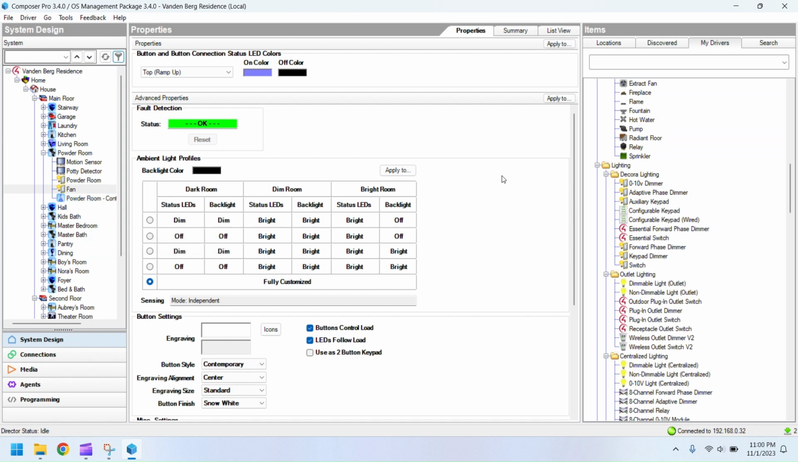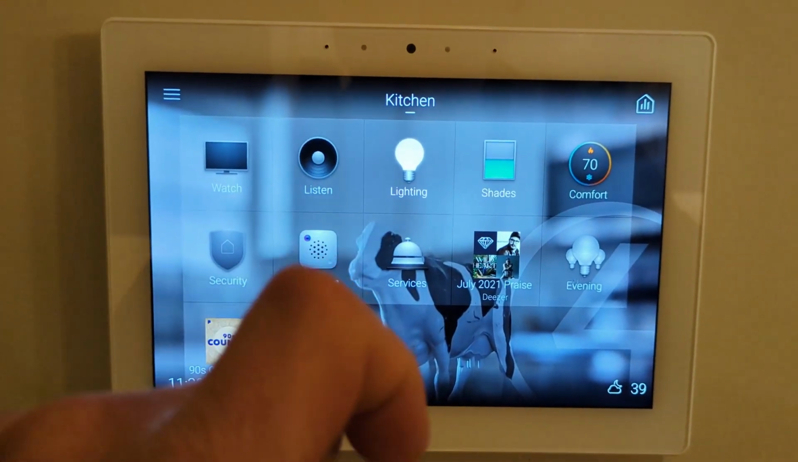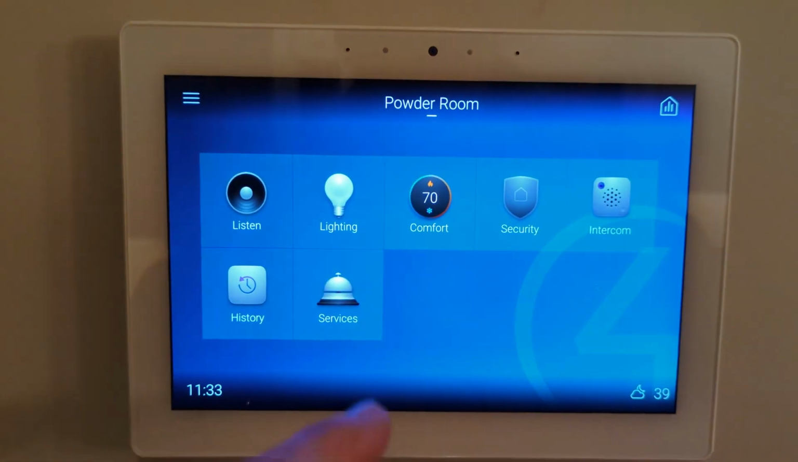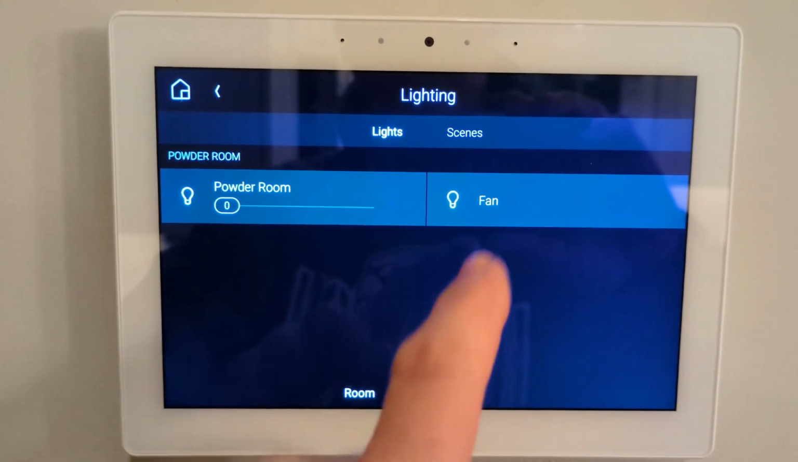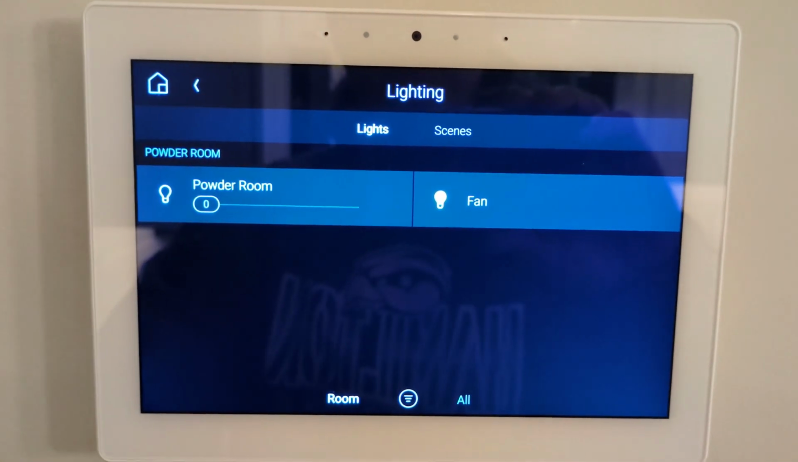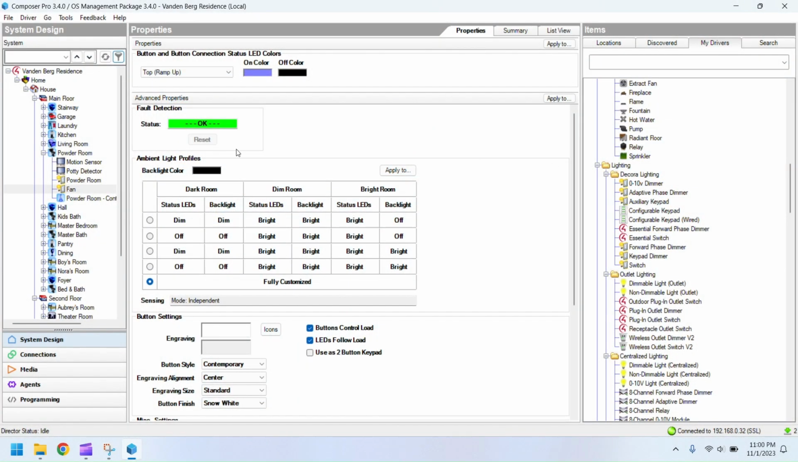and as I mentioned, in the Control4 interface, we open it up, go to the powder room, and our device shows up as a light. We can turn it on and off. So we want to make this fan a fan, not a light.